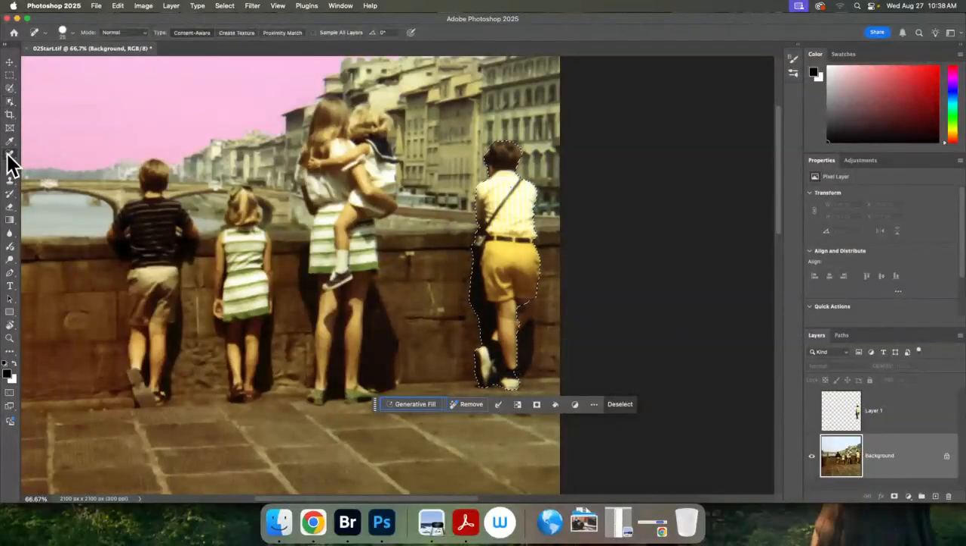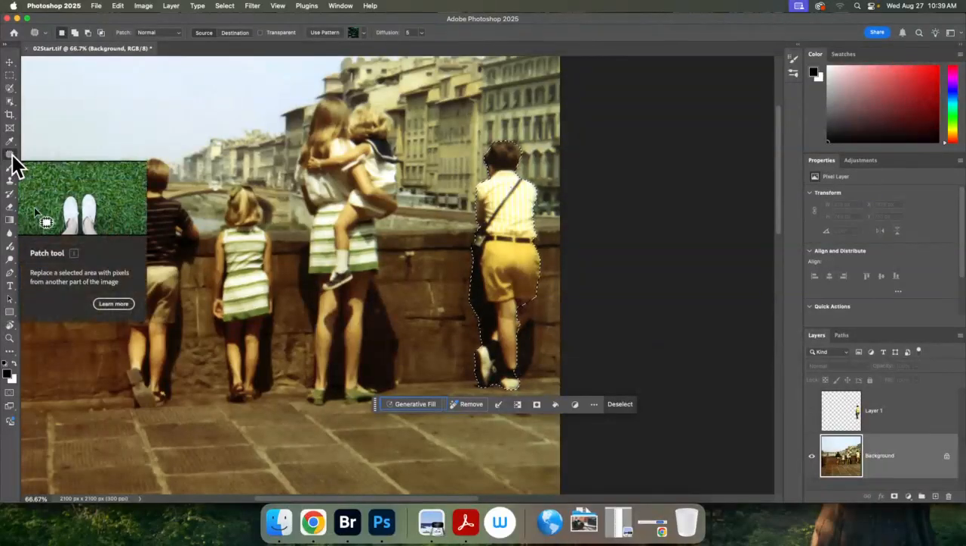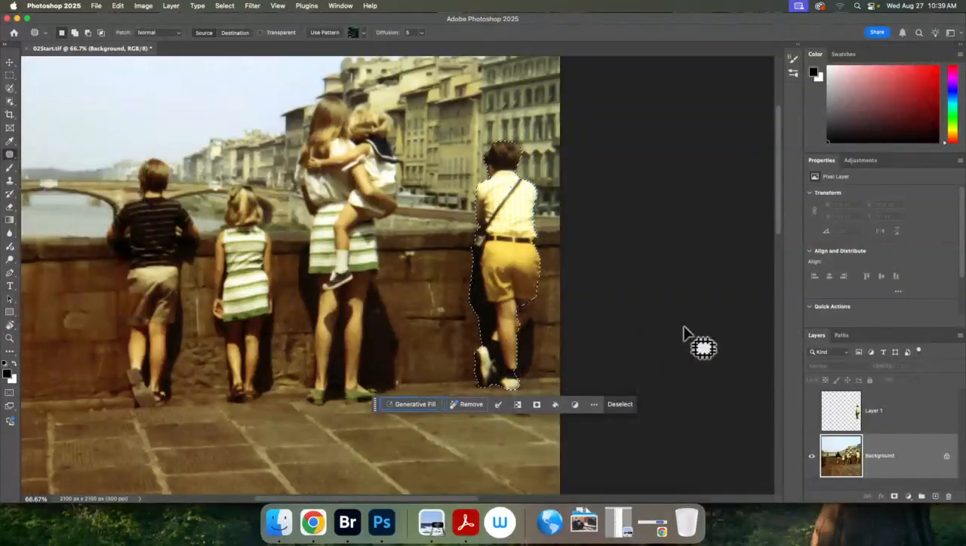Now, under the Band-Aid again, there's a patch tool. It looks like a patch from a pair of pants. Find the Band-Aid. Click and hold the Band-Aid and find the patch. So you're going to patch it up? Oh, it's right here. It's already on the patch tool. Okay.